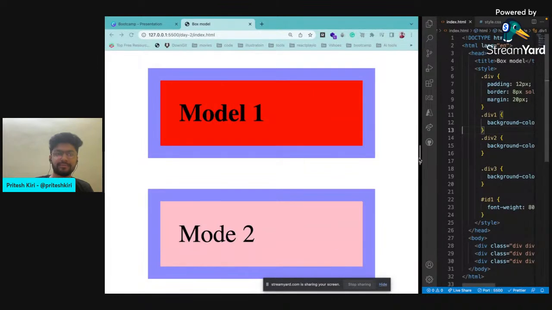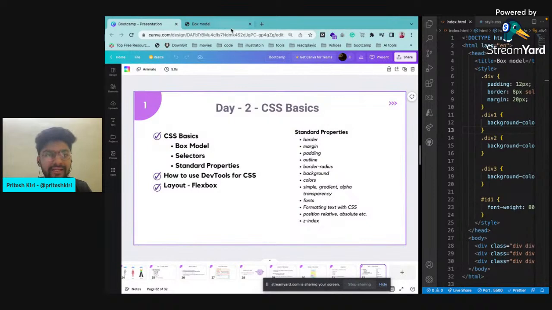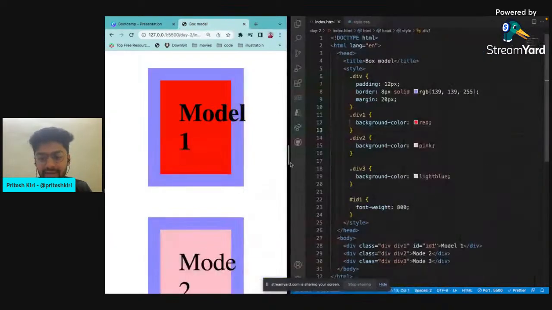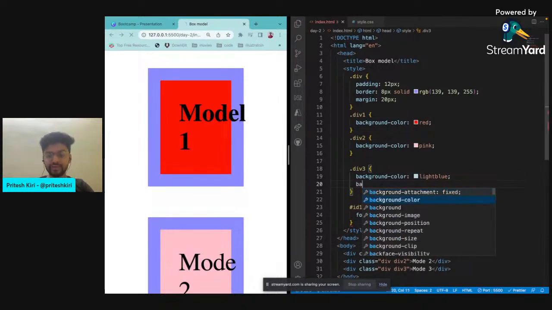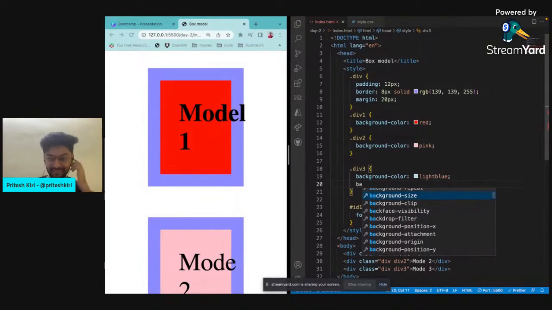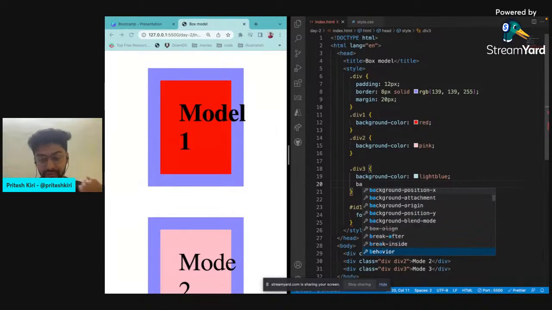Awesome. Let me go to the next one, which is the background. We have already used the background property here. We have used a background color. Apart from this background color, we also have different background properties. If I write background here, you can see there is background color, background image, background position, background repeat, background size, clip, visibility. There are a whole lot of different properties in background.